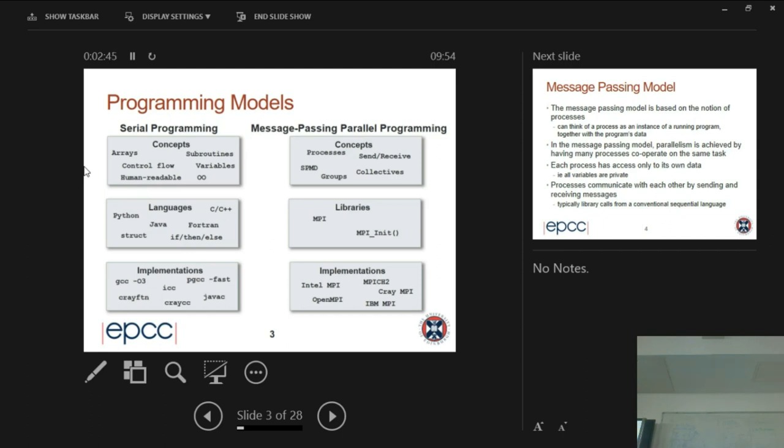So for message passing parallel programming, which is a way of thinking about programming parallel computers, three levels exist. There are concepts, which I'm going to talk about in this lecture: send, receive, processes, SPMD, collectives, and a bit about groups. The unusual thing is that there is only really one realization of these, which is the Message Passing Interface library, the MPI library.